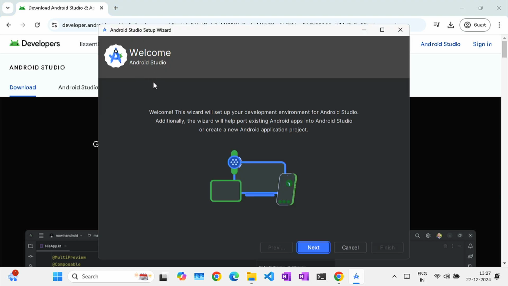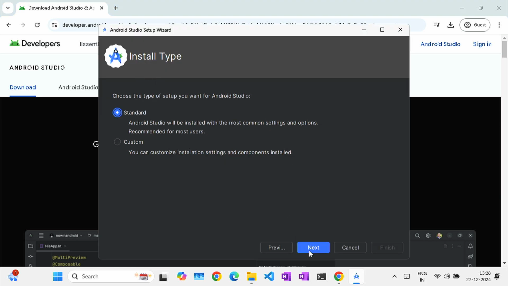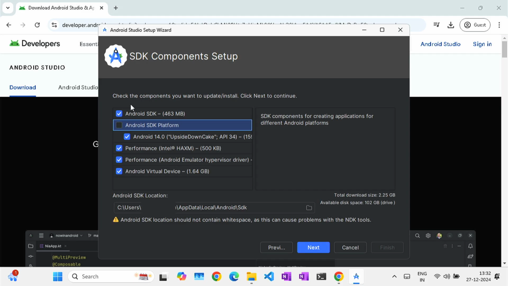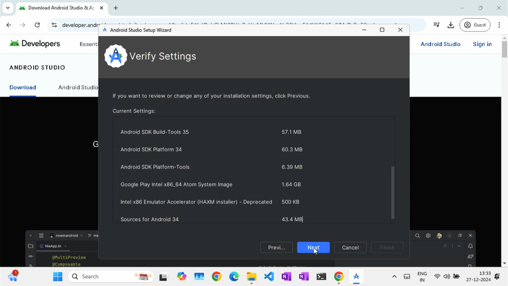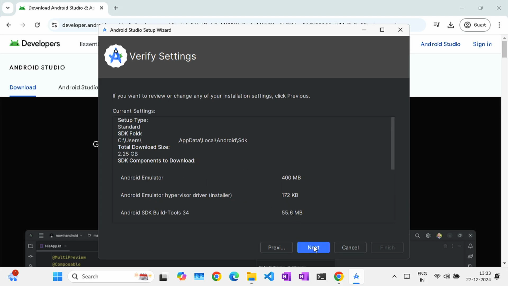So this is the welcome screen with a wizard to help you set up your development environment. So I'll just click next over here and I'll choose the standard setup. So then you get the option to check the components you want to update/install. So I'm going to leave the default, which is basically all of them, and click on next. And then review it once again and just click on next again.